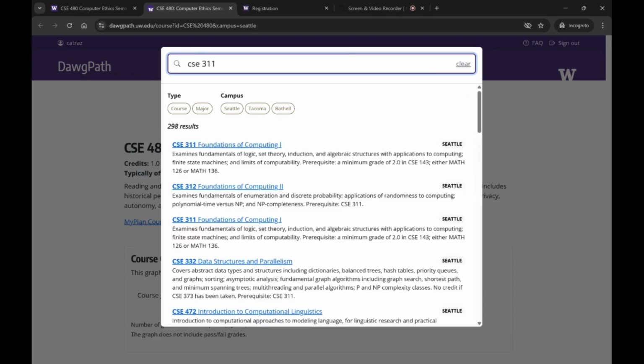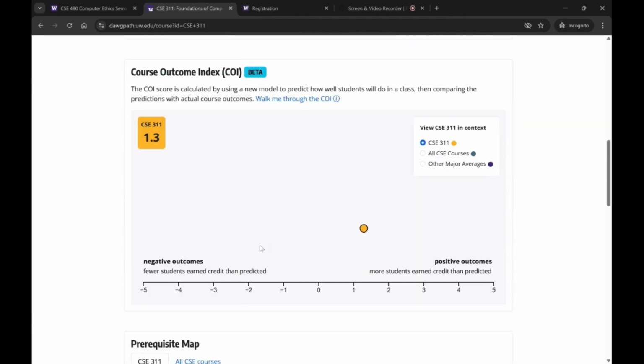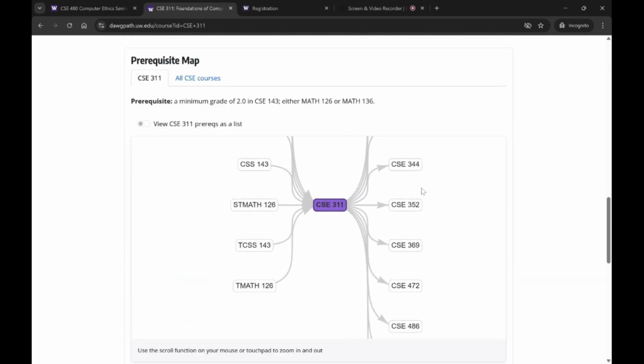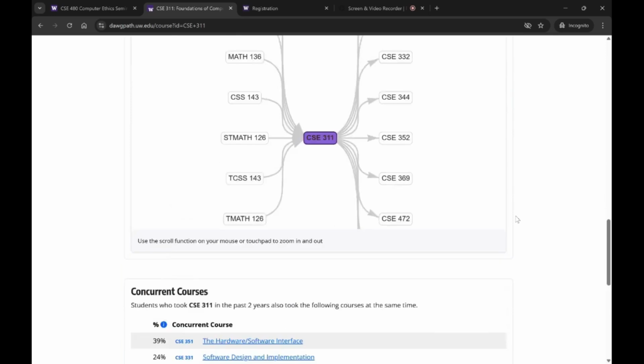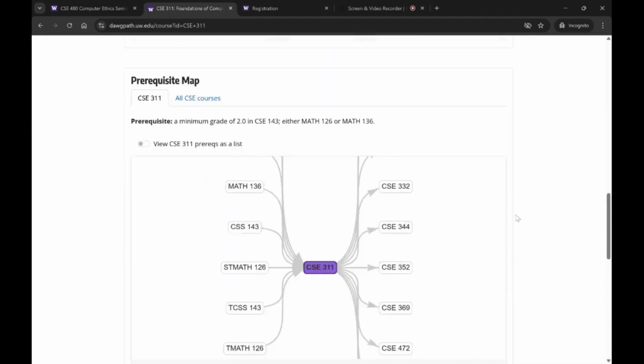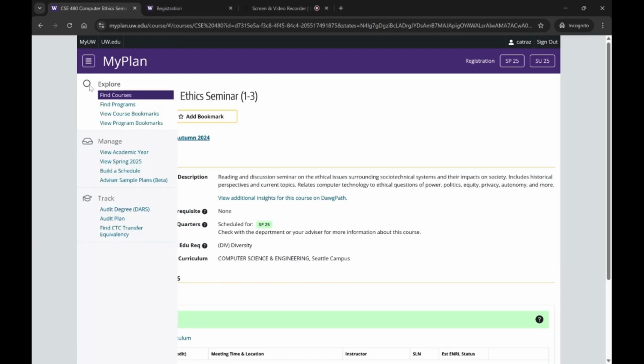But if I look up a class like CSE 311, that does have a graded course component, we can actually see the course grade distribution, which can be really helpful when determining your workload. The COI outcome tells you if people did better or worse than they expect, and you can also see what classes other people take or need to take for that course, as well as concurrent classes people generally take alongside 311.